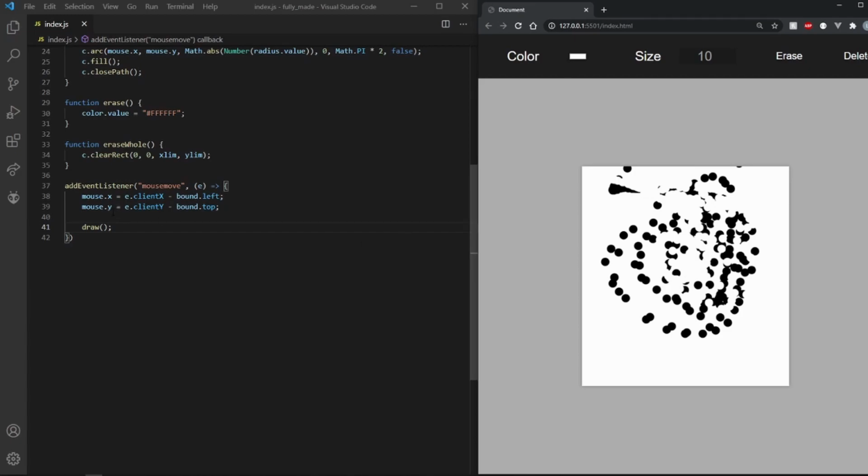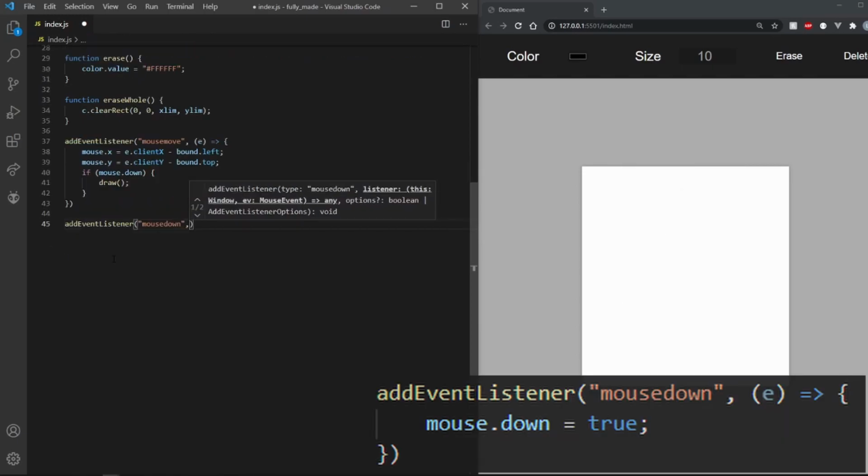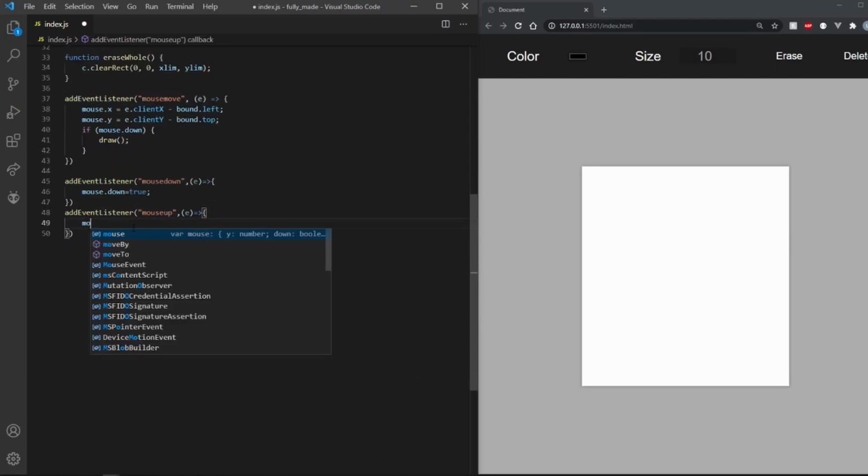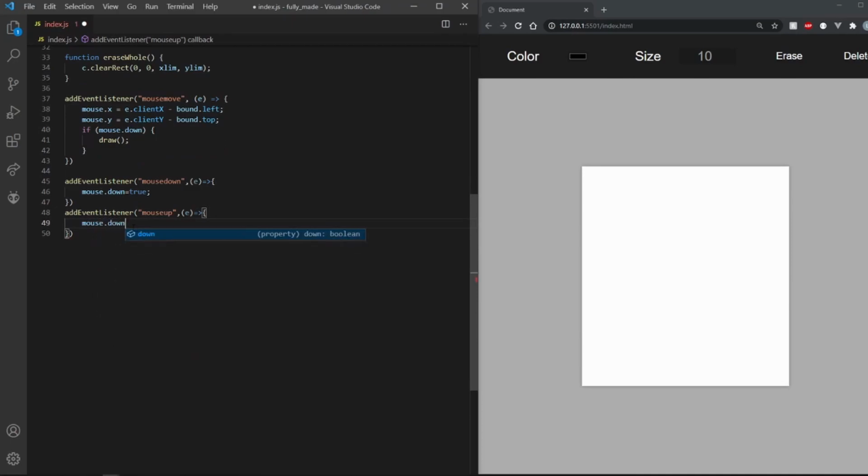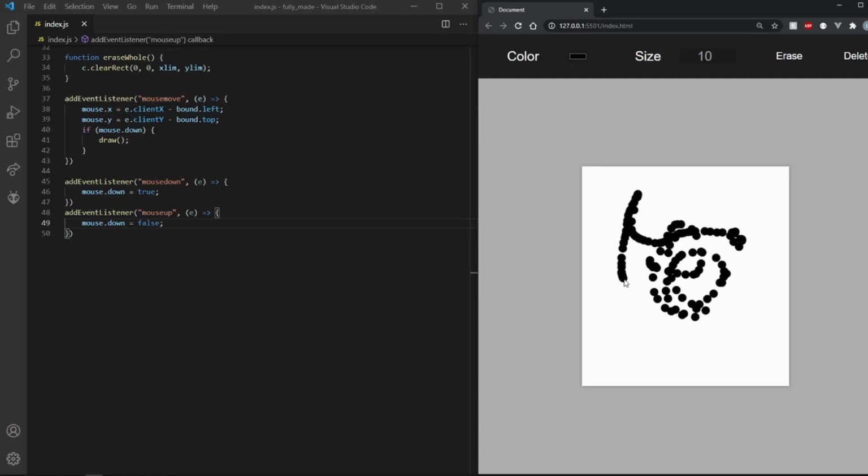Now we need to make it so that we can only draw if the mouse is pressed. So make an if statement to check if the mouseDown is true, and call the draw function in here. So the next step would be to add the mousedown event listener. In the function, all you need to do is to set the mouseDown to true. Add a mouseup event listener as well, and in here set the mouseDown to false. Now you should only be able to draw if the mouse is clicked. This behaves a lot more like the paint softwares we are used to.